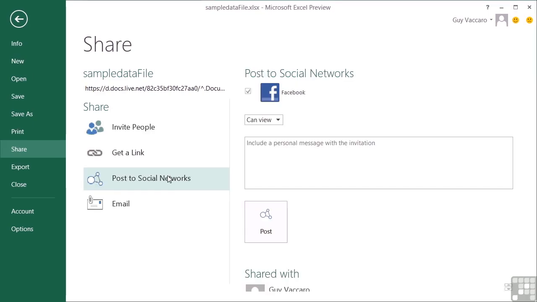And once I have a document saved into SkyDrive, so it's actually on the internet, I can actually post it to social networks. Now, because the only social network that I've linked my account to is Facebook, that's the only choice I'm given. If I'd also linked through to Twitter, I would have that choice as well. And I can post to social networks with various options, allowing people to view or edit. I can include a personal message. Please read, very interesting, and then post.